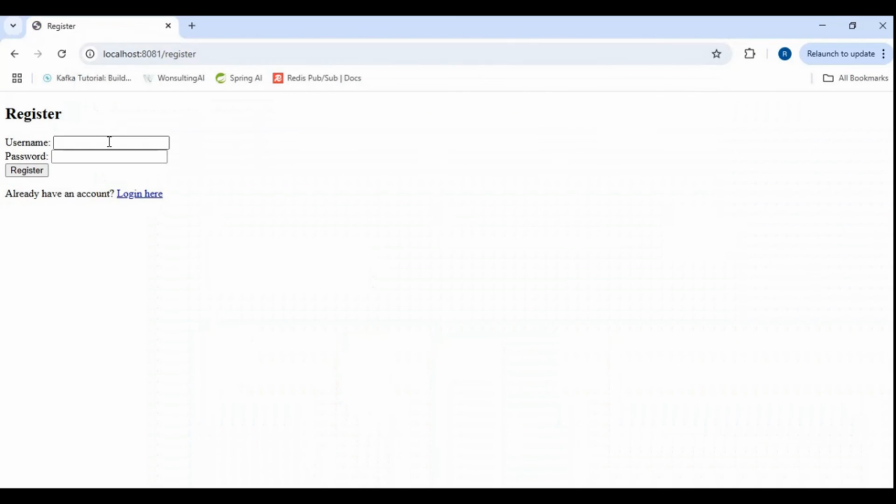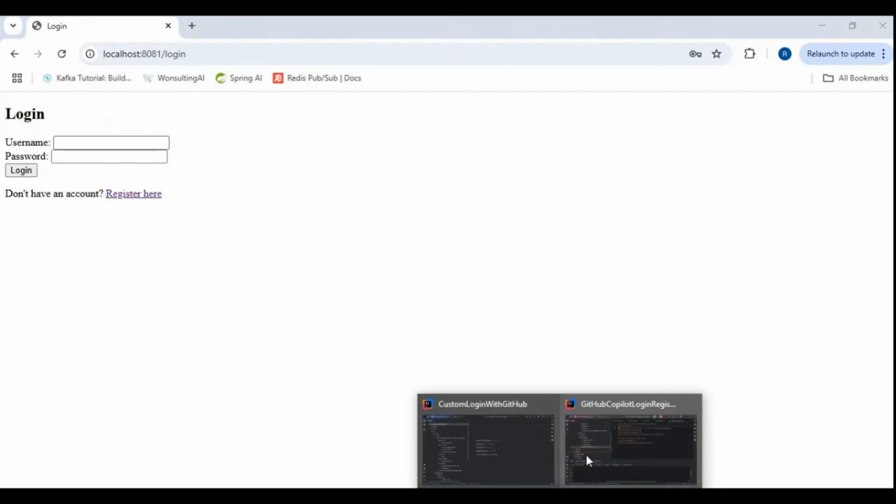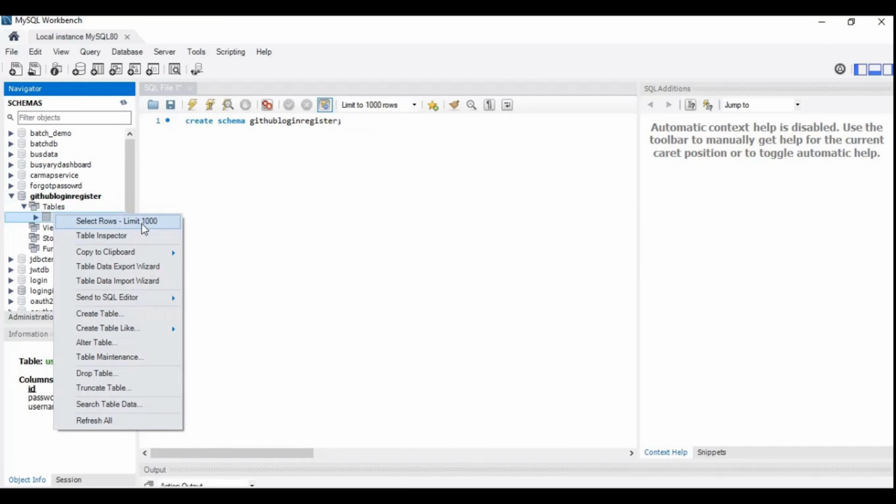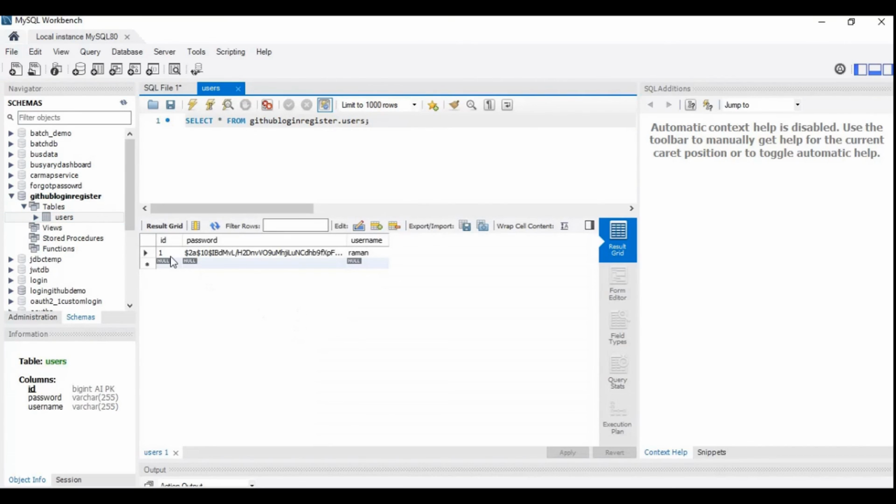So this is my registration page. Let me type in a username as Raman and password as 1234 and let me say register. So it has taken me to the login page. Let me go to the database, refresh it again, and fetch the data from my table. So you can see one row has been entered and the password is encoded, right? So everything goes well here.